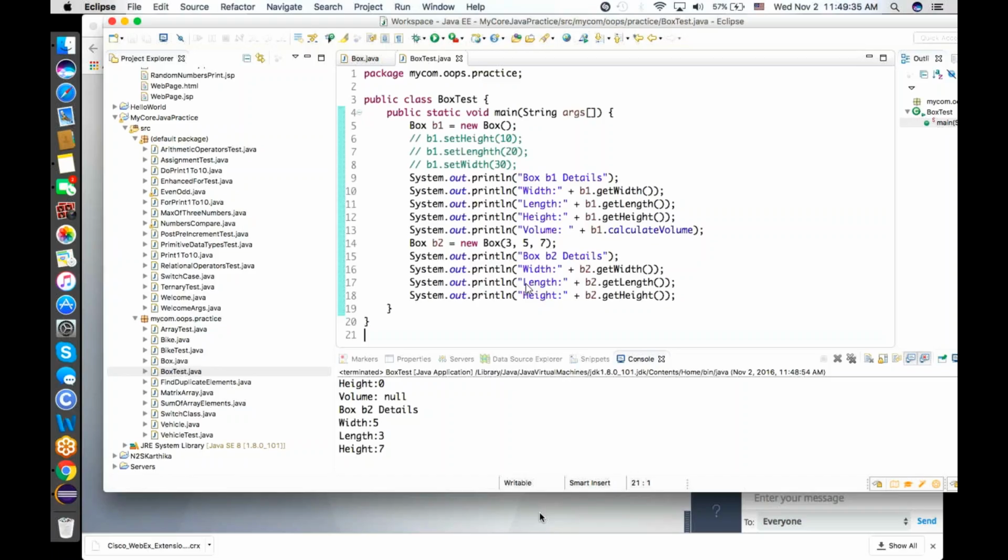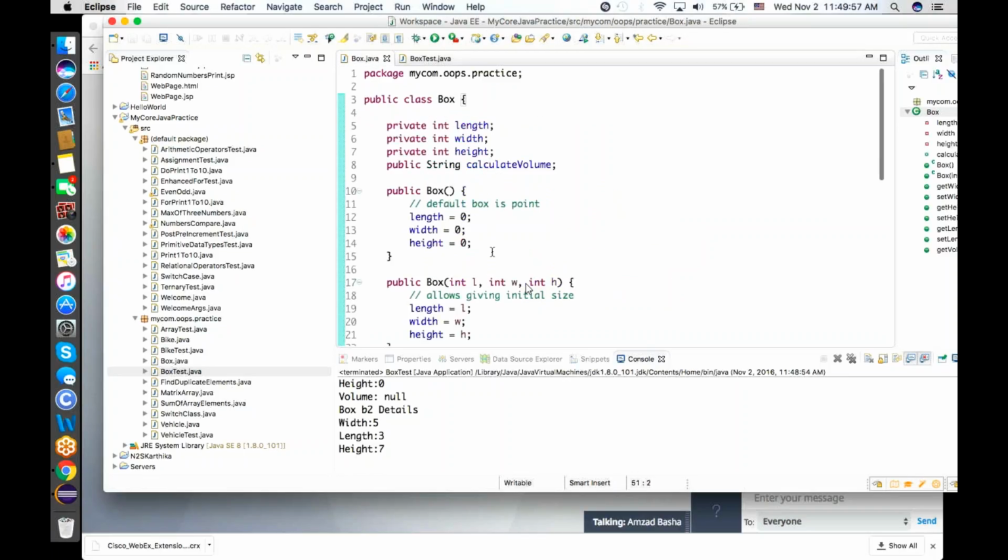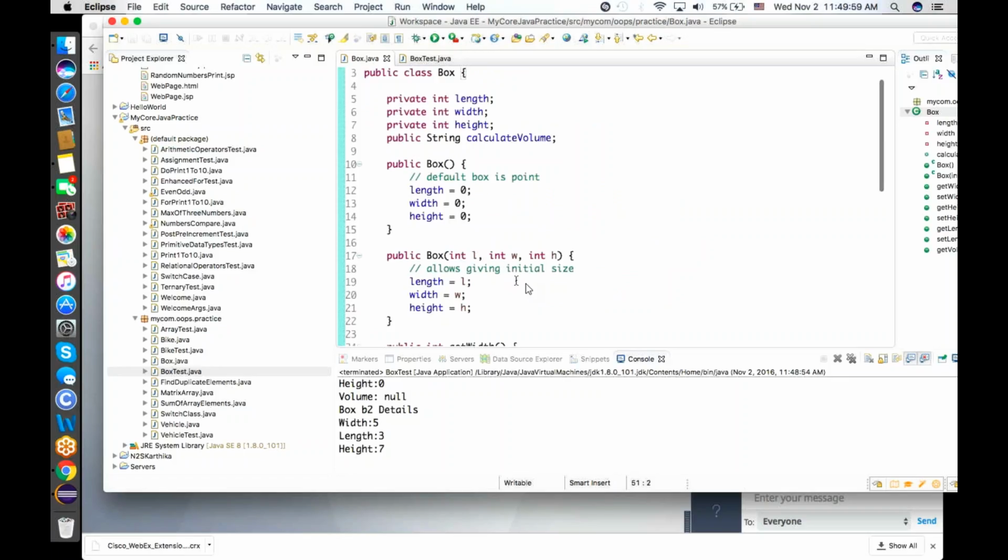You can also observe one more thing here, that there are two constructors we defined in the box class. Both the constructors are named the same, because the constructor name should be the same as the name of the class. Can you go to box.java? The name of the constructor should be the same as the name of the class. So public box with no arguments, public box with arguments. The name of the constructor remains the same.